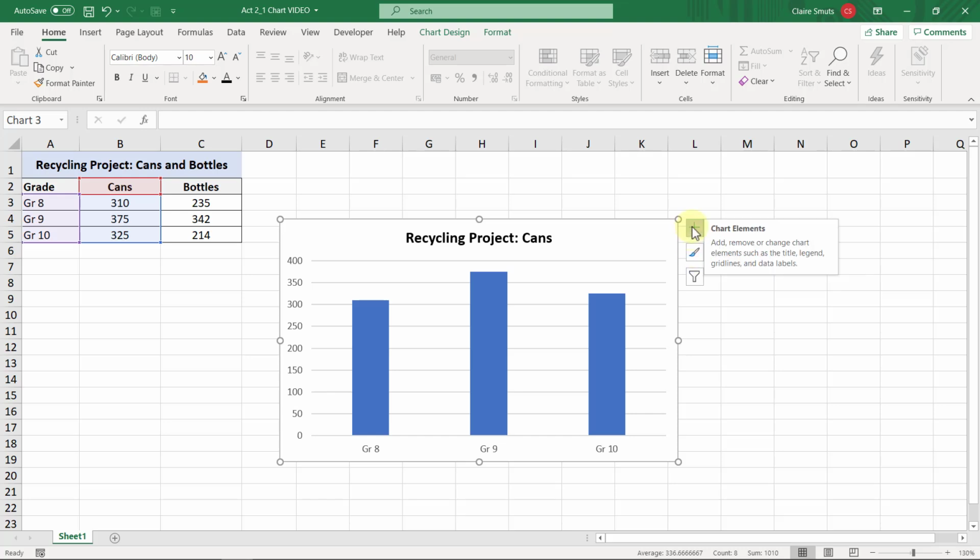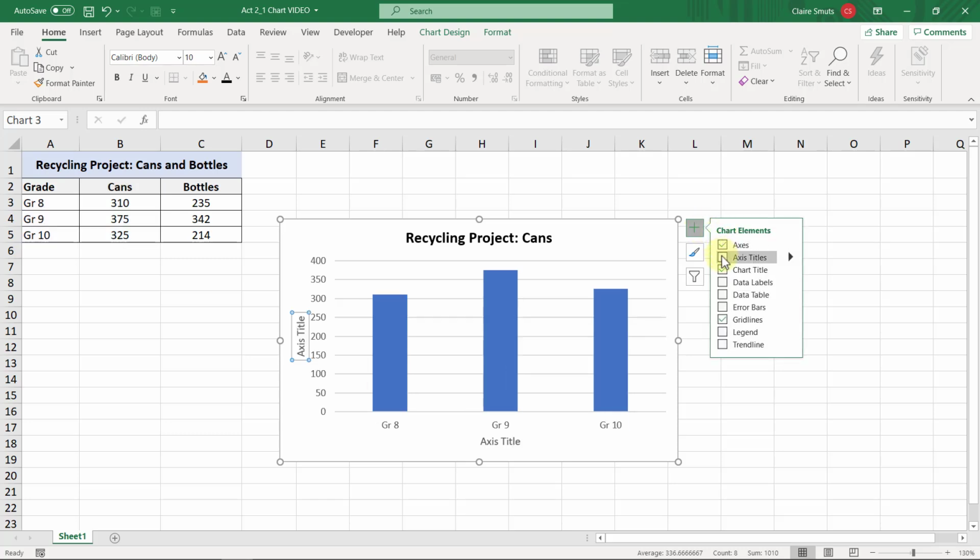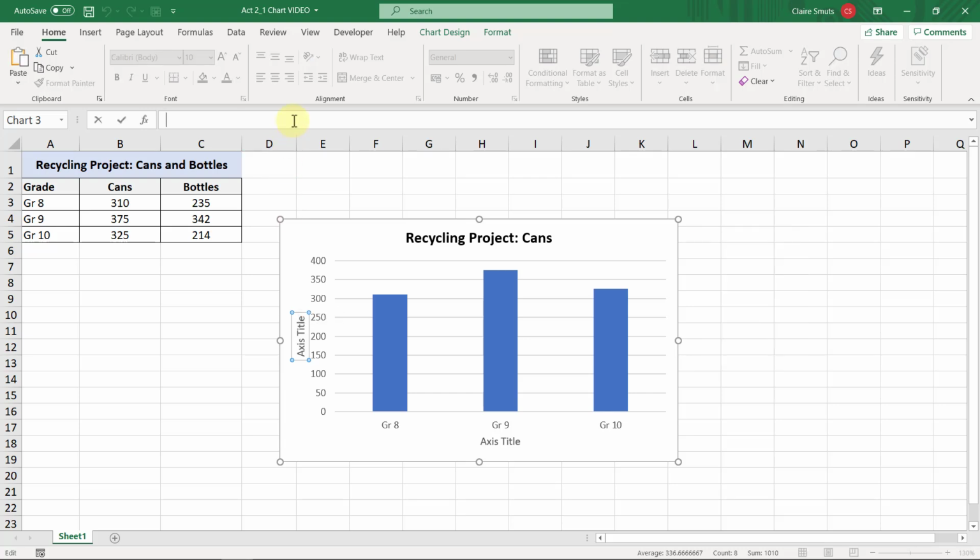Let's add titles for the axis. To do this, click on the chart and then click on the Chart Elements icon. Click on Axis Titles. Both axis titles are inserted and the vertical one is automatically selected. To change its name, just type in Number Collected and press Enter.